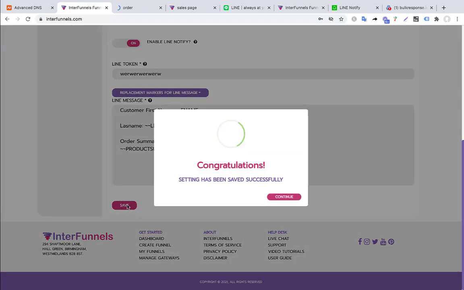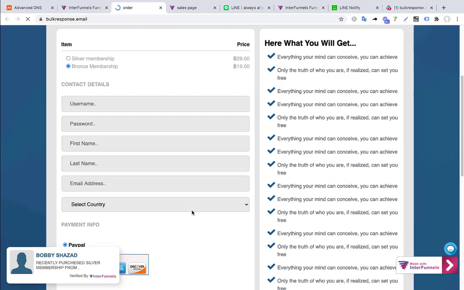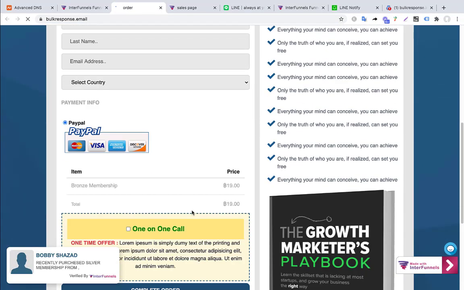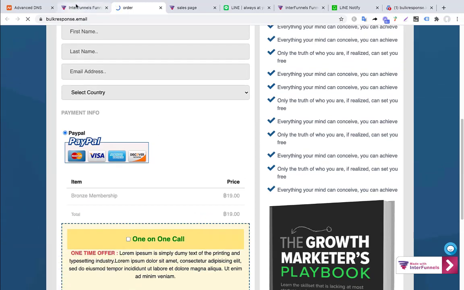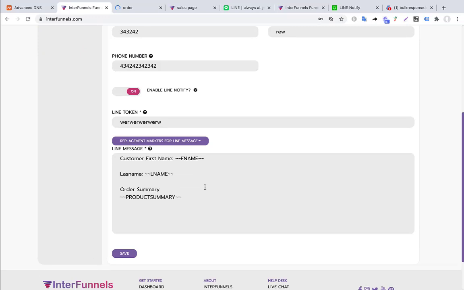I'll just save this. Now what will happen is, whenever somebody places an order from my funnel, I will get an alert on my Line Notify Messenger on my mobile phone. This is how Line Messenger works, and it is very easy and convenient to add, because Line Messenger gives you an instant alert whenever somebody purchases your product.